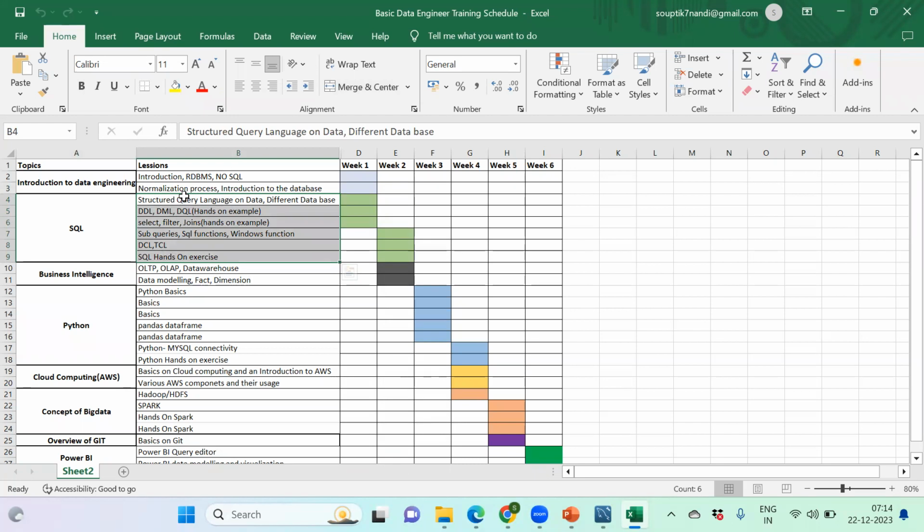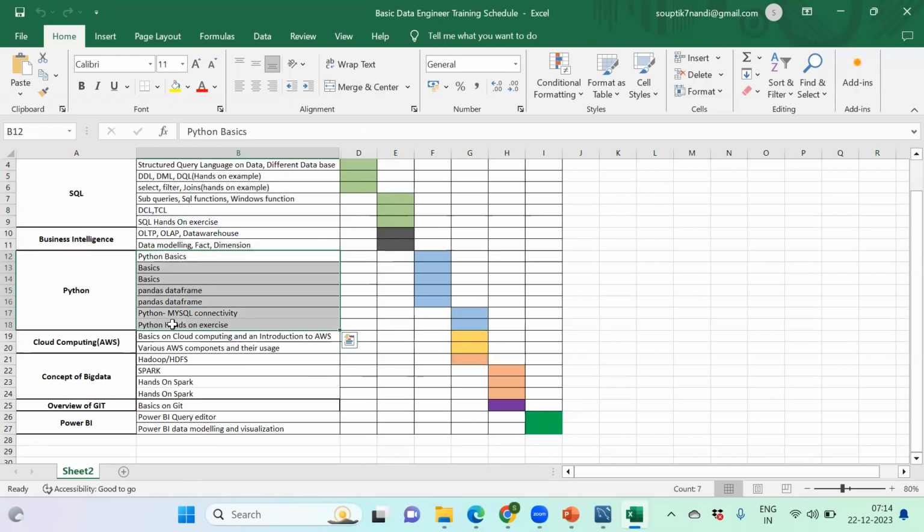It will take maybe 1 week or more, 1 week 5 days, 1 week 3 days, to complete the entire SQL part with some hands-on. Then business intelligence, the Python course chapter should be covered within 1 week and some 2, 3 days. Basics on top of cloud computing, big data concepts, Git, Power BI.